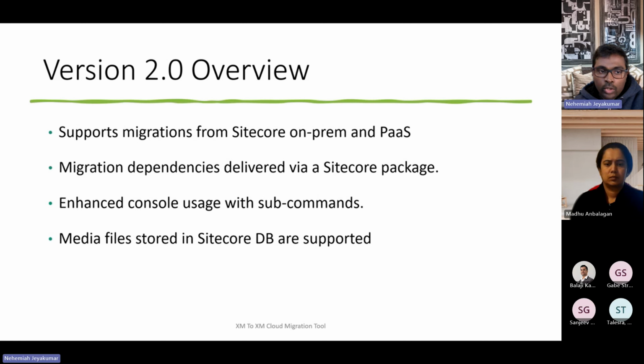Okay, and it also supported Sitecore on-prem as well as PaaS. So PaaS was newly introduced. It was supported. And one important thing with this tool is the dependencies, since dependency has been reduced further. So Sitecore has intelligently kept all the dependencies in a single folder.